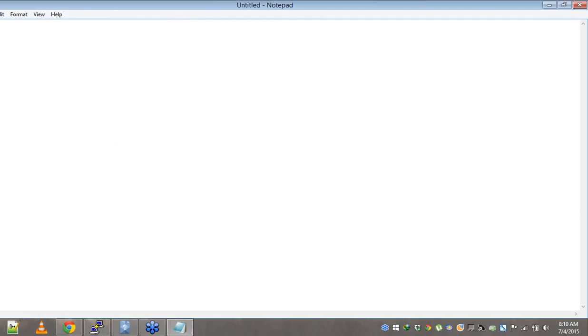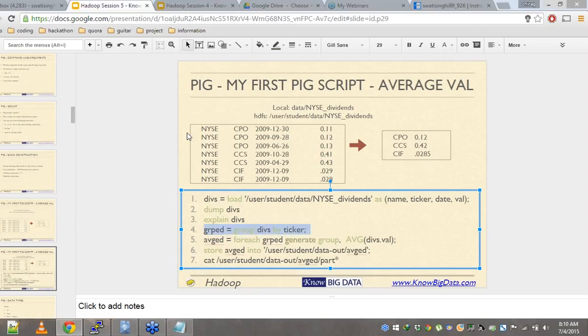Okay, correct. So the query would look something like select ticker, average of value from div group by ticker. Great, great. Most of you got it correct. I'm very happy that most of you are comfortable in writing SQL queries.